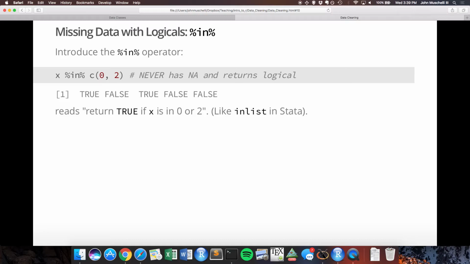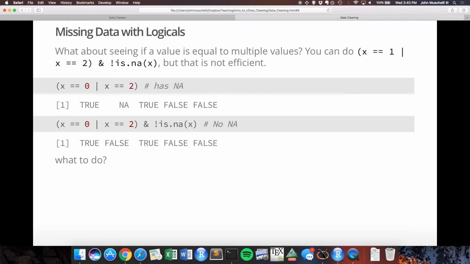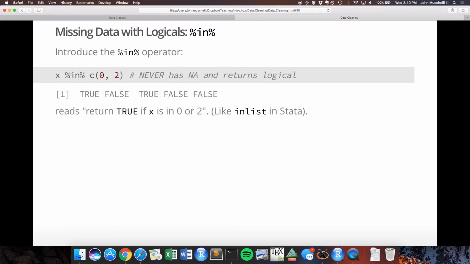Note, the second element doesn't say NA anymore. If we did equals this or this, we have an NA here. We had to put this little qualifier here. Here we don't have to do that. With percent in percent, NAs are always false in the output. So this is good for filtering. Using the filter command, it doesn't matter. They're always going to give you the same thing because NAs are treated more or less as false when you use filter from dplyr.